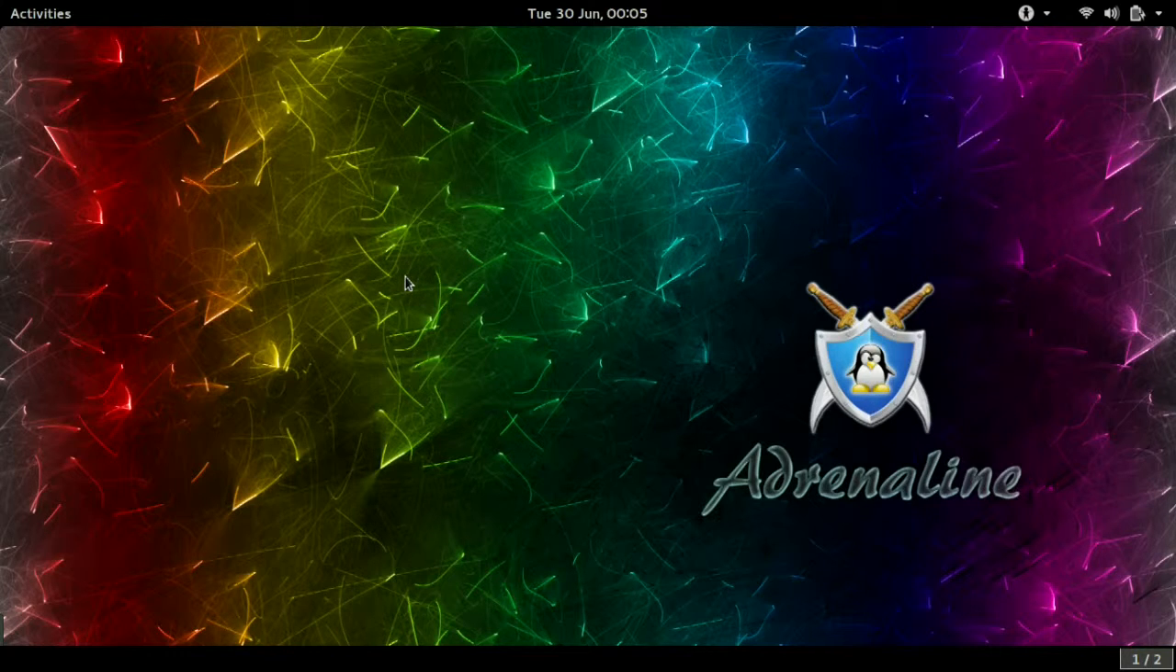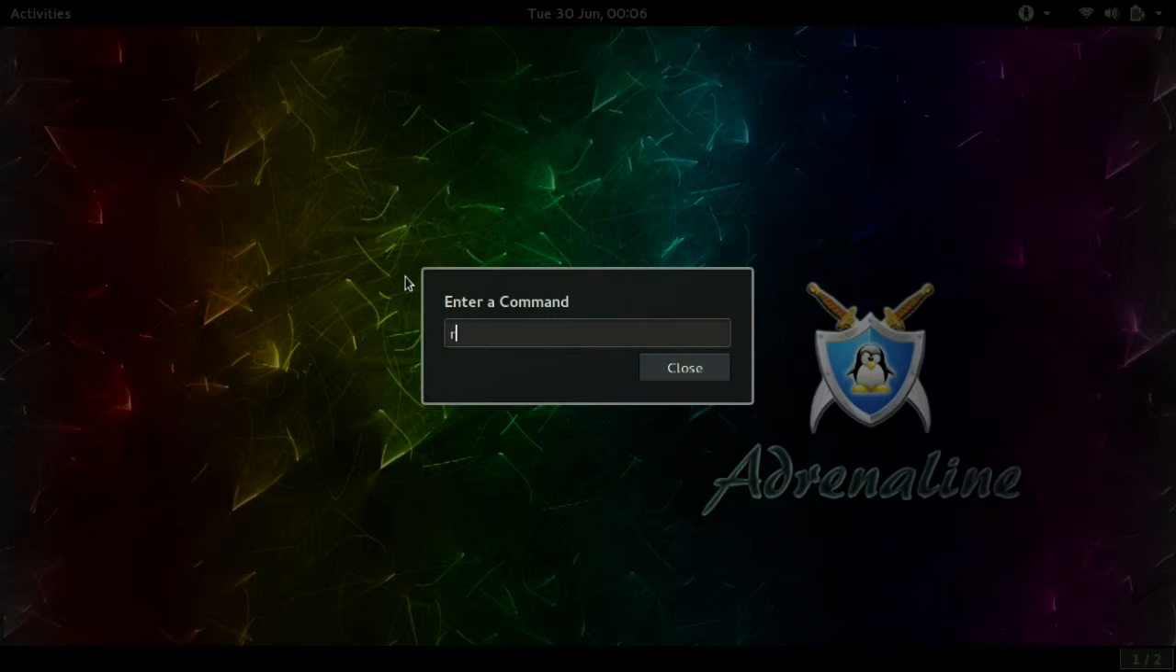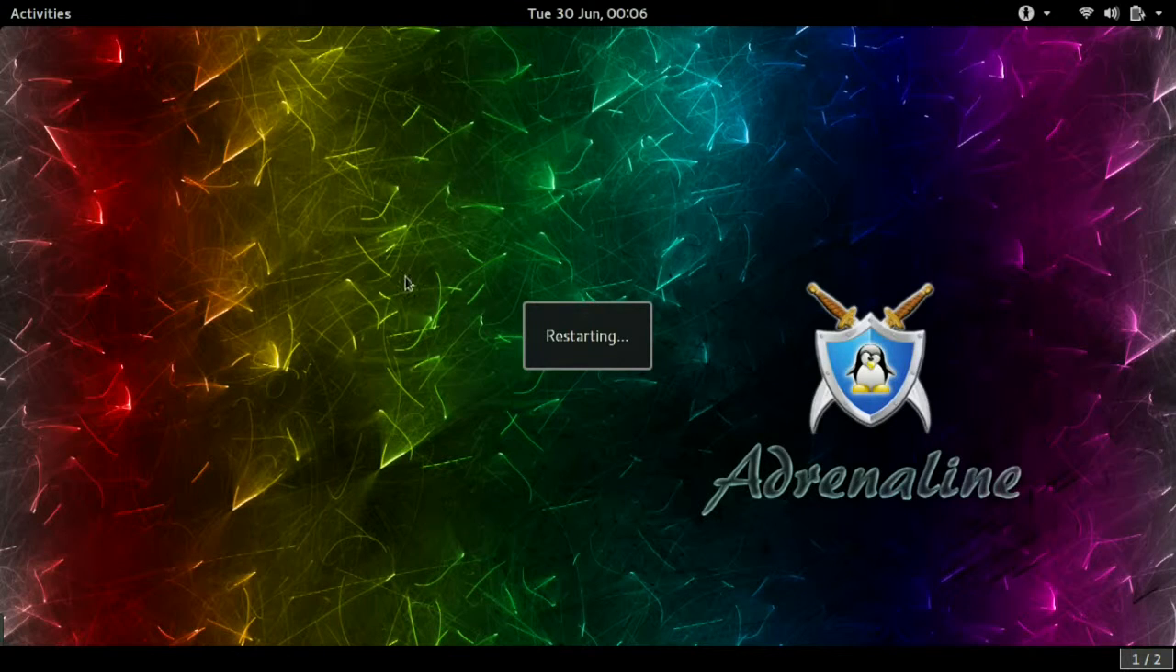Then if you would like to restart the shell alone without logging out, what you can do is Alt F2 to start the Run dialog box and key in just R. This will only restart the Gnome Shell. So if Gnome Shell has frozen or it's not responding, maybe something has gone wrong, but if you can access the Run box using the Alt F2 key combo and press R, this will restart the Gnome Shell entirely. Okay, restarting, and it has restarted. And as you can see, my recording has not stopped. Pretty cool.